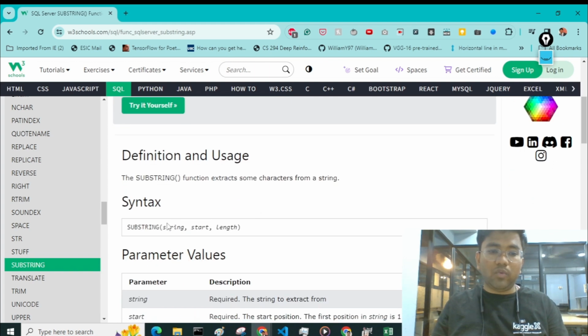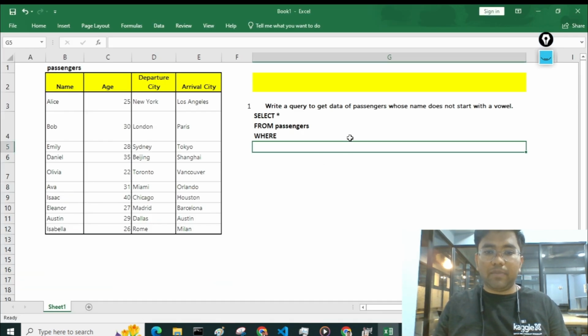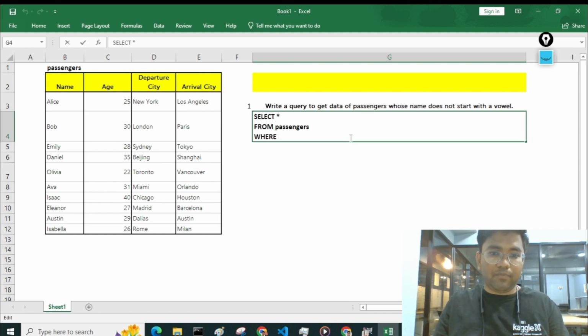Similarly, in our case, we are going to pass name as the variable, starting from the first letter, and the length is also going to be just 1, because we just want to check whether it starts with a vowel or not. One more thing: names start with a capital letter, but there can be a typing error in the dataset. So it's better to always convert the data to lowercase or uppercase. As a convention, we prefer converting it to lowercase using the LOWER function.